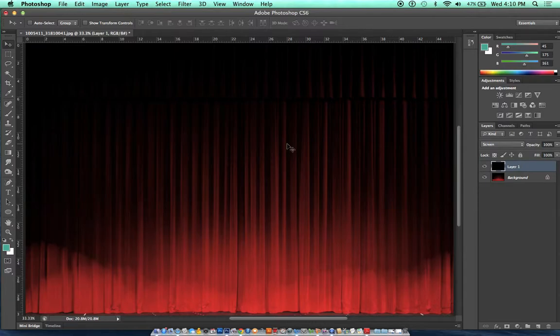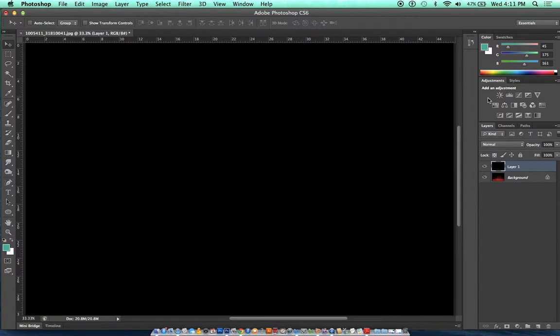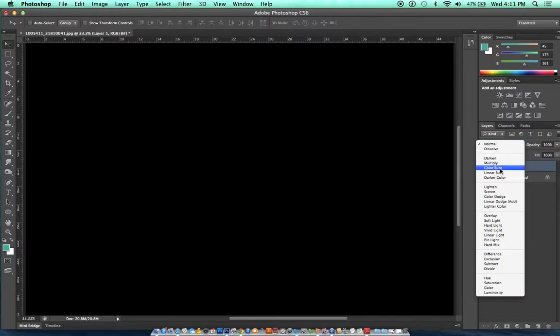Now check this out. You can't see anything, right? Blank layer. If I were to change this layer from the screen blending mode to the normal blending mode, it would be a plain black layer. You can't see the curtains behind it.